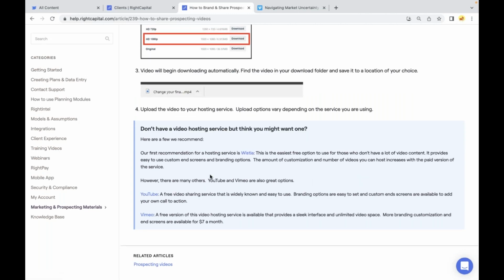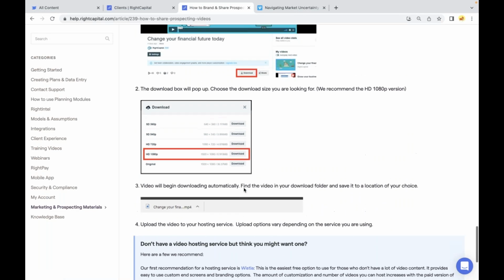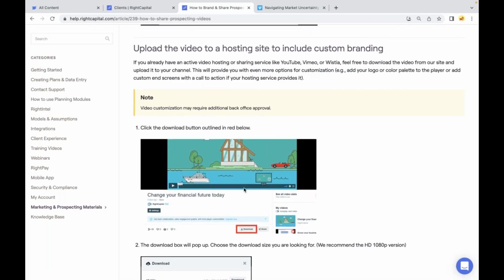So even here within the Help Center article, you're going to see options to access these different hosting services, and it's a simple access point. Create a username, a login, voila, you're into the system. So let's walk through this process together and use Wistia as an example for what we're going to see today.